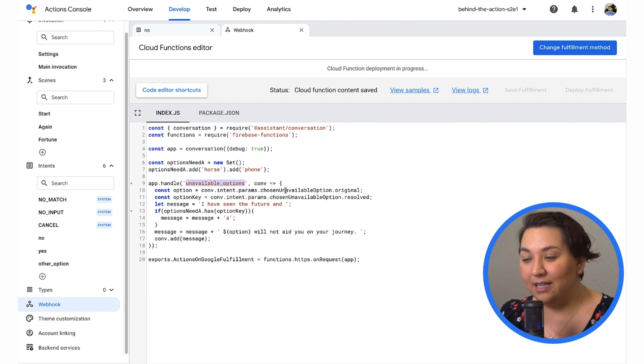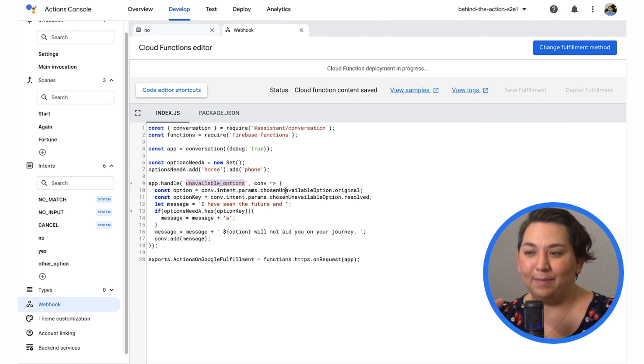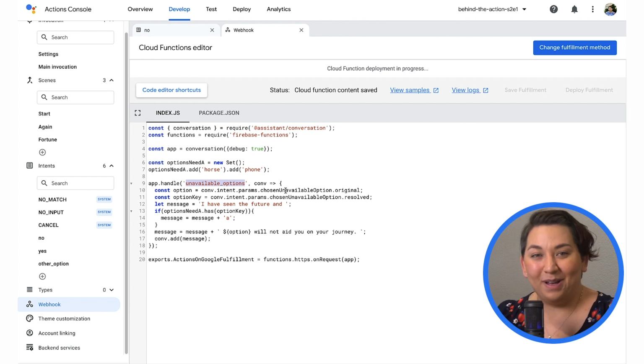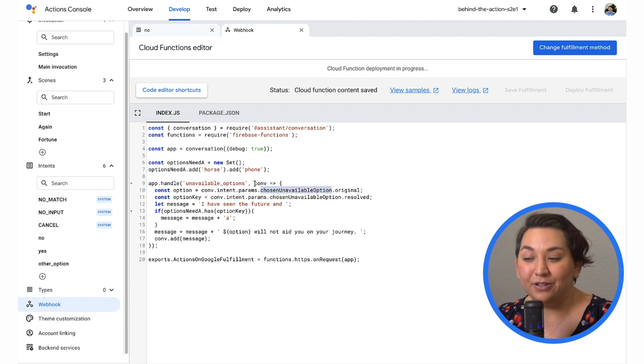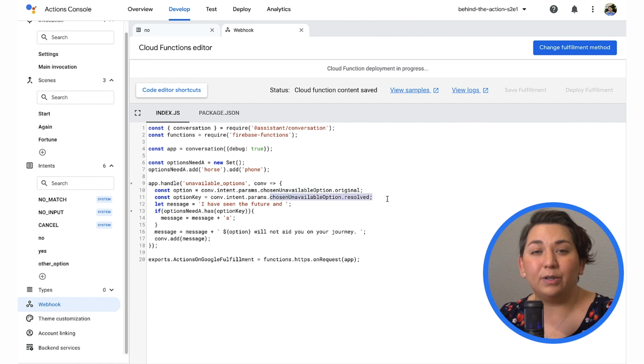What is happening here is it's passing in the conversation object, which is the conversation that's happening, and it gets passed between Google Assistant and you. There are a lot of interesting data points in there. You could do some really fun stuff, adding media and canvas and other elements. But for this use case, we are going to check in the conversation object, the intent parameters, and grab the chosen unavailable option. We're going to grab both the original and the resolved, and set them respectively to option and optionKey. Again, remember, resolved maps whatever the user said to the key itself.